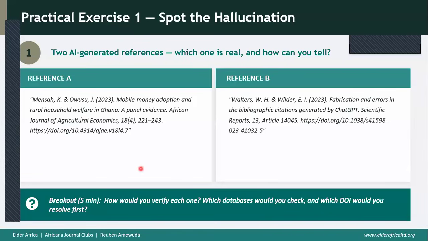Now, this is one practical exercise that we want to do. I want those that are listening actively, those that are with me, we have two references here. Two AI-generated references. So let's say reference A and reference B, they are AI generated. Which one is real and how can you tell? That's the question. Based on what I have discussed up to now, how do you manage to know that this is good and this is not good?